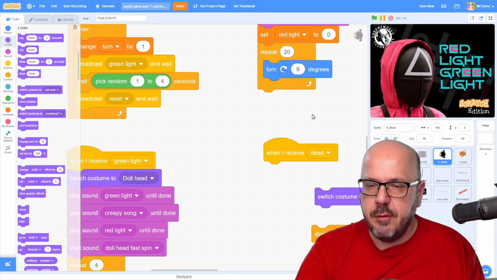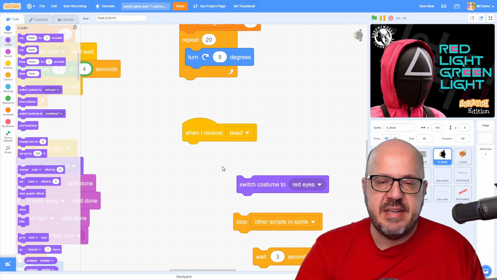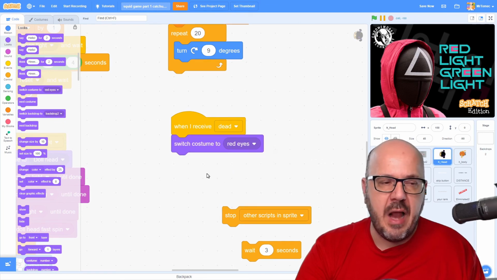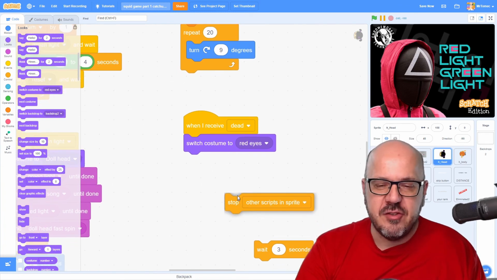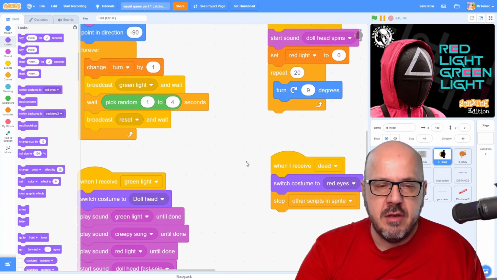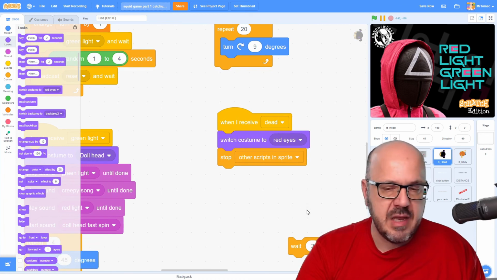Let's go back to the head again. So we're going to go when I receive that dead message. We're going to switch to red eyes, and that's going to show us that the doll is angry and we're in trouble. Then we're going to stop other scripts in this sprite. So that's just going to stop all of these various gameplay loops here and get everything silenced so that when we run our game over screen, we're not going to hear the doll singing anymore.